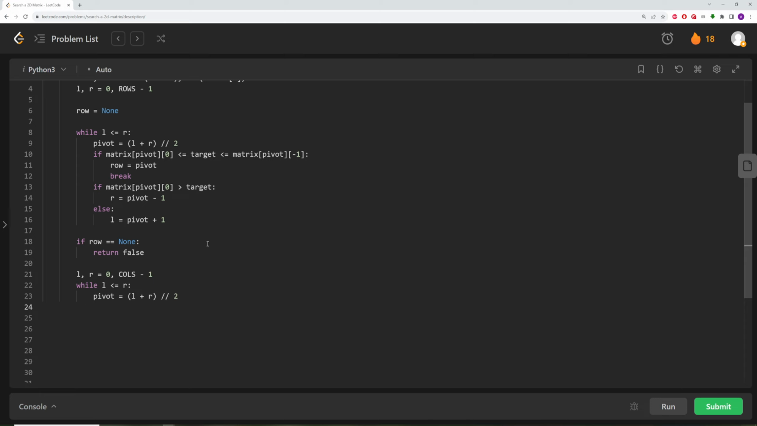And then what are we checking for? We're actually checking for the value in the column. So it's going to be if matrix[row][pivot]. This is always going to be matrix[row]. We're never changing the row, we're just changing the column. So this left and right now have to do with the column. We already found the row. So if matrix[row][pivot] equals target, we can return True.